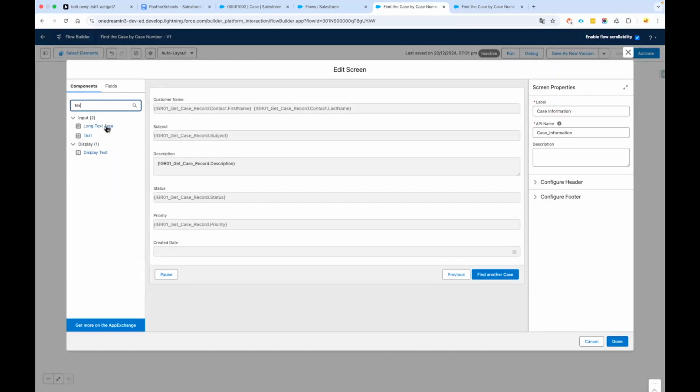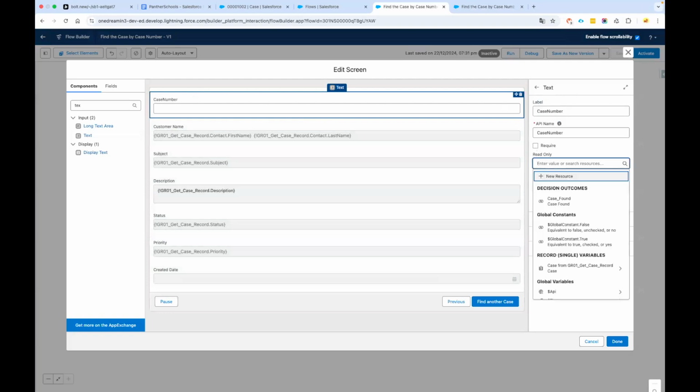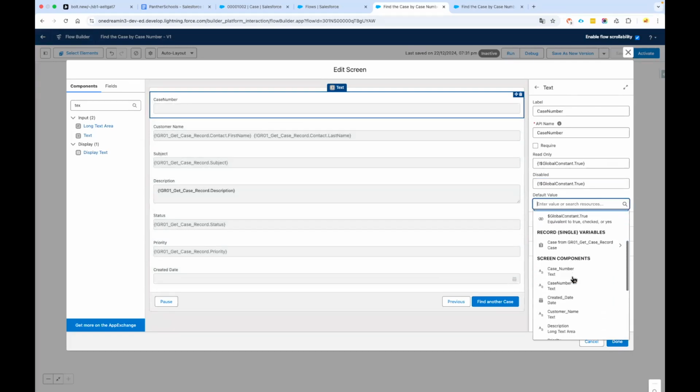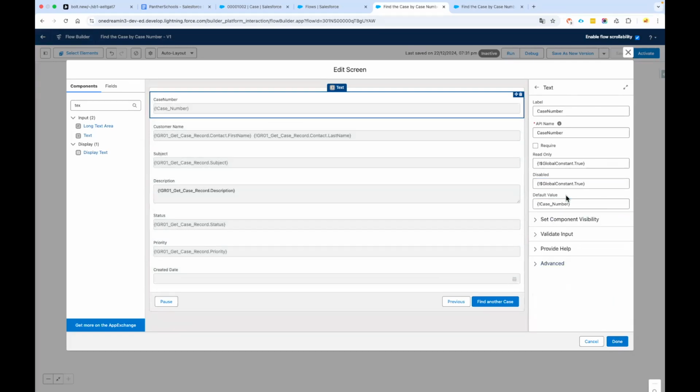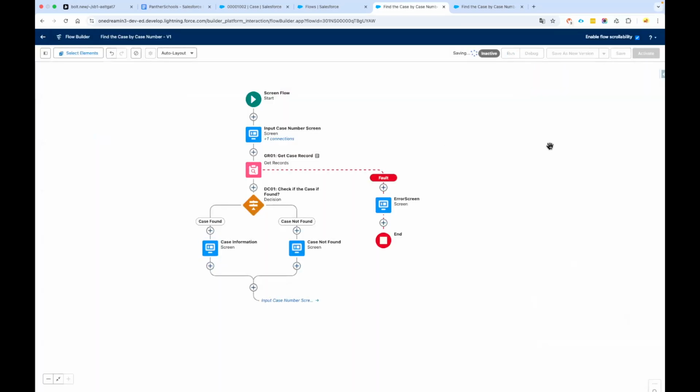At the top we'll add text, and we'll call it case number. Read only, yes, let's make it read only. Disable, make it disabled. The default value we will take from the screen component, case number. Okay, and we are done. We have already tested this flow, so we are not going to debug it again.